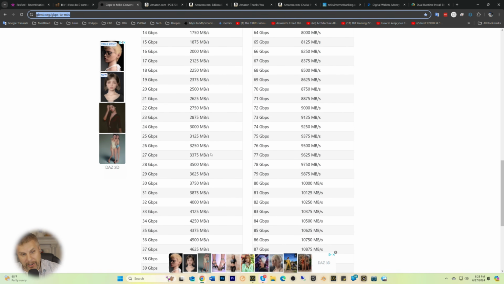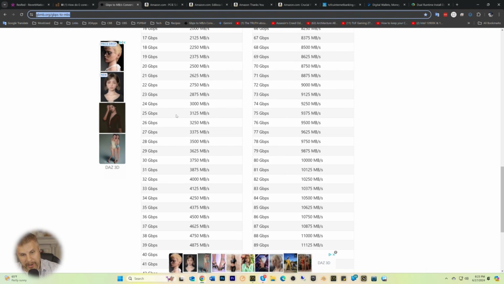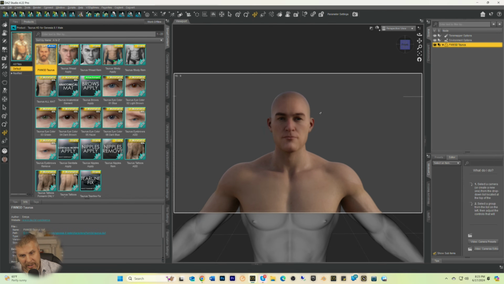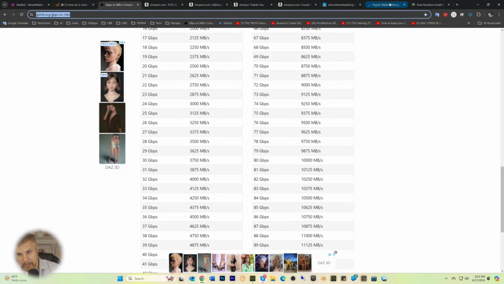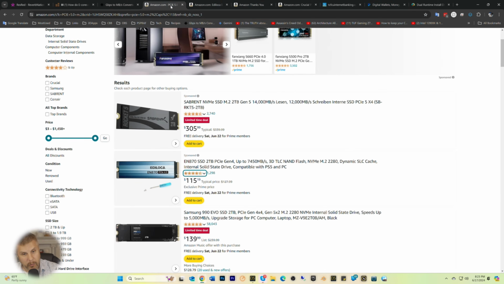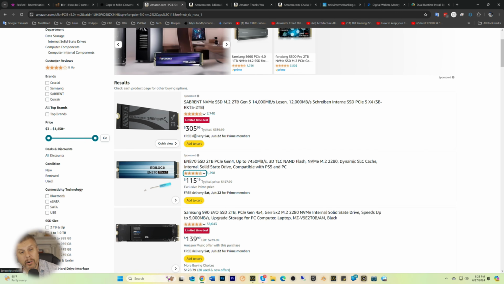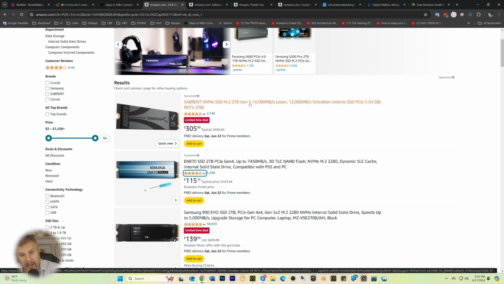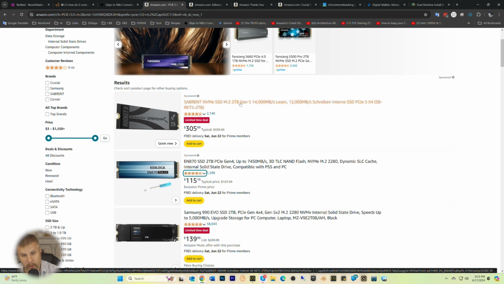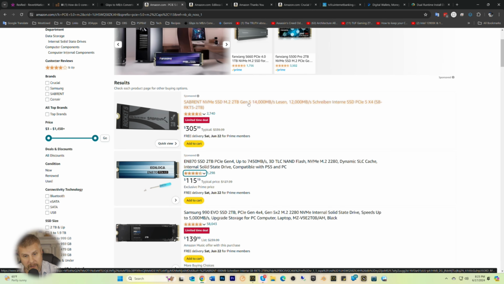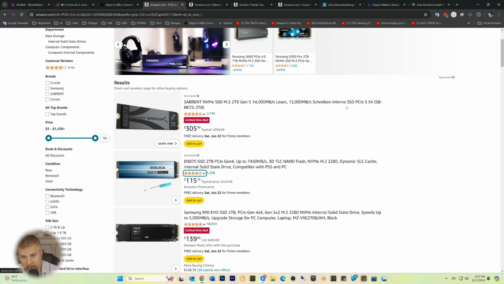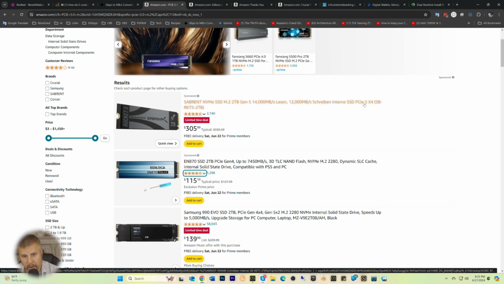All right, now my current one is 25 gigs. That's what I'm running right now in here, 25 gigs per second, and that's how long it took to load. But imagine if you had like a 4 terabyte one, which was 5.0. Now this is 2 terabytes. This is $305, and this is for generation 5, PCIe 5.0. Yeah, 5 times 4.